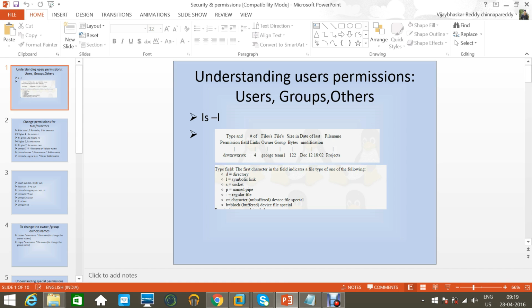When you type ls -l, it will show all the details over here. For example, this is the permission field. In drwx, the d is the first field. The first field indicates whether it is a file or directory, so we can easily identify which it is. That is the indication of a directory. If it is a file, it will show a regular file.